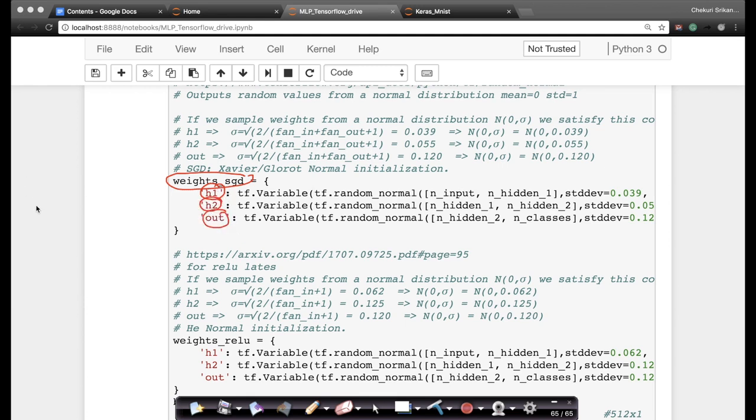So look at it. From the input layer to hidden layer, this is my H1. My hidden layer to the second hidden layer is H2. To the output layer is out. So all the weights here, all the weights here, all the weights here, we're calling them H1, H2 and out. And I'm defining them to be exactly the same. So my H1 is basically a random normal variable with these many values, right? It's connecting the input to hidden layer 1, right?